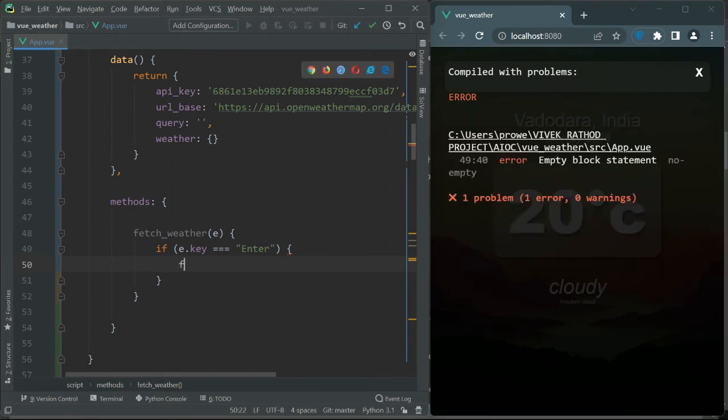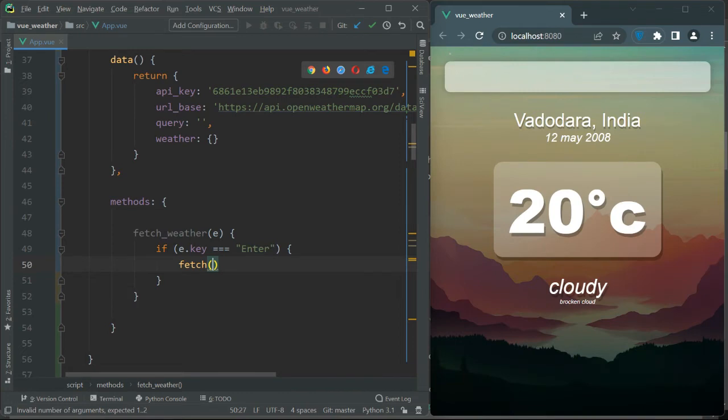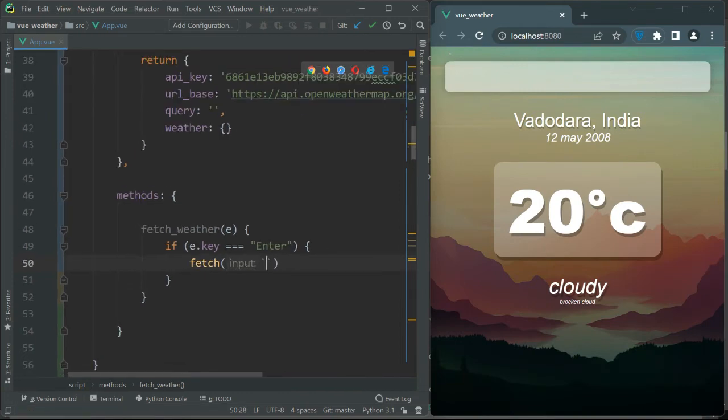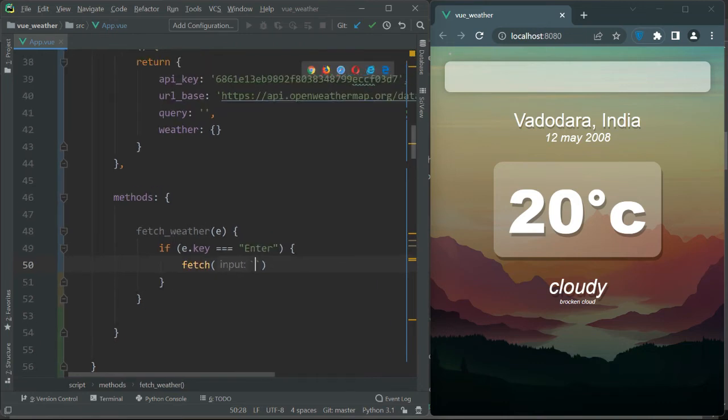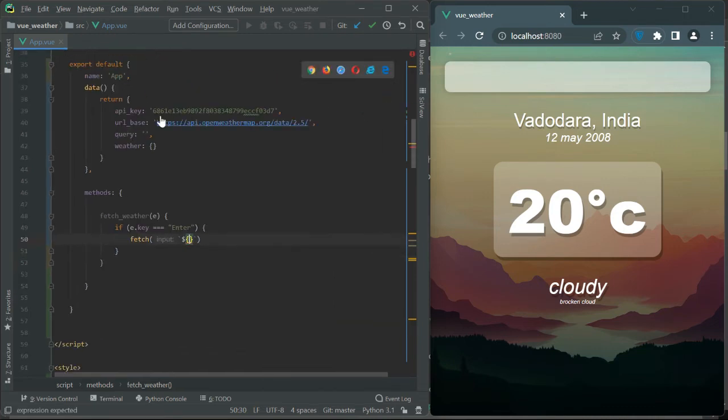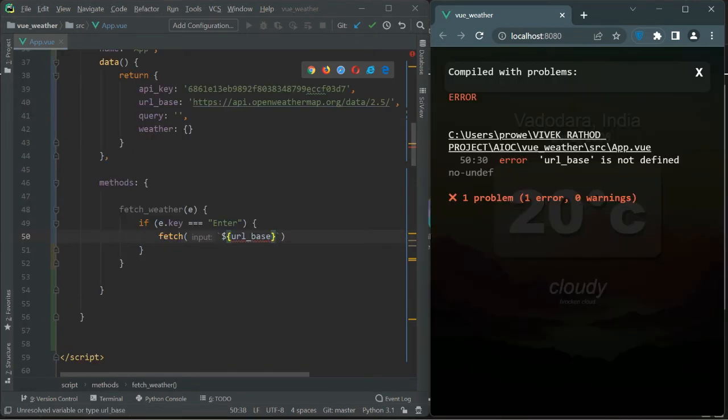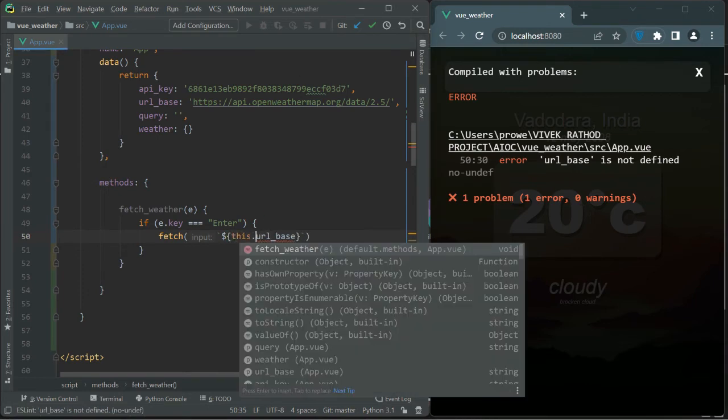Now I am using the fetch API. If you don't know, fetch API is nothing but an API for fetching the data from the API. So let's use it. Now I am going to use the fancy tag. If you don't know, the fancy tag is nothing but the newest way to represent our string. First of all, we need to print the URL base. Now this URL base, I'm directly going to copy and paste it in here, but we got this error, URL base is undefined. That's why I have to use this dot URL base.